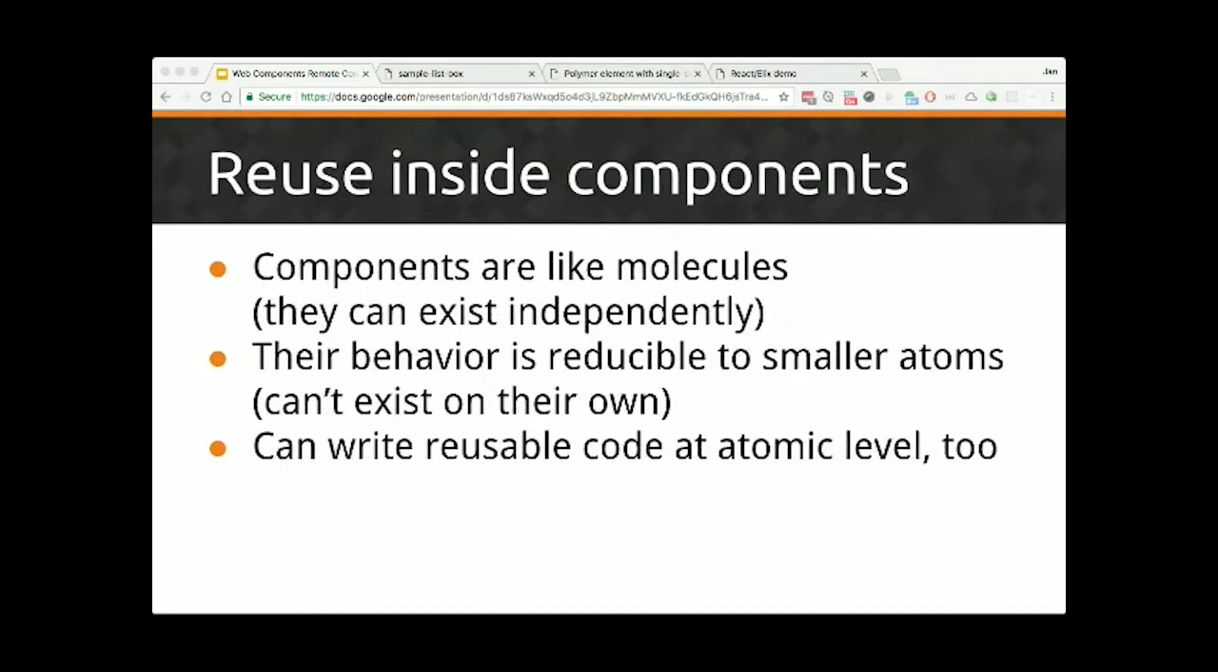An analogy I sometimes like to use is to compare components to molecules. So a molecule is something that can exist in the real world. A component can exist in the browser. You can interact with it. But just like molecules, the behavior of a component is reducible to smaller pieces, handling different aspects of its behavior inside of the component. And the cool thing is that we can write reusable code at that atomic level too, and that's going to save us a lot of time.